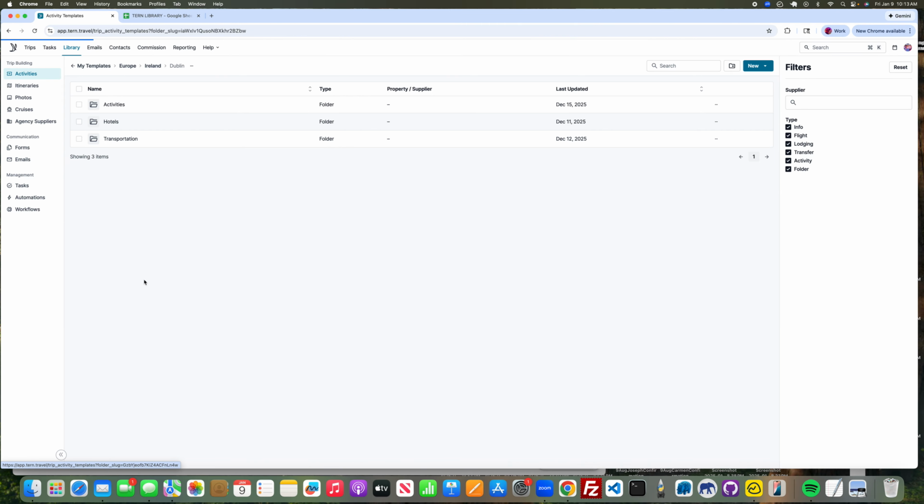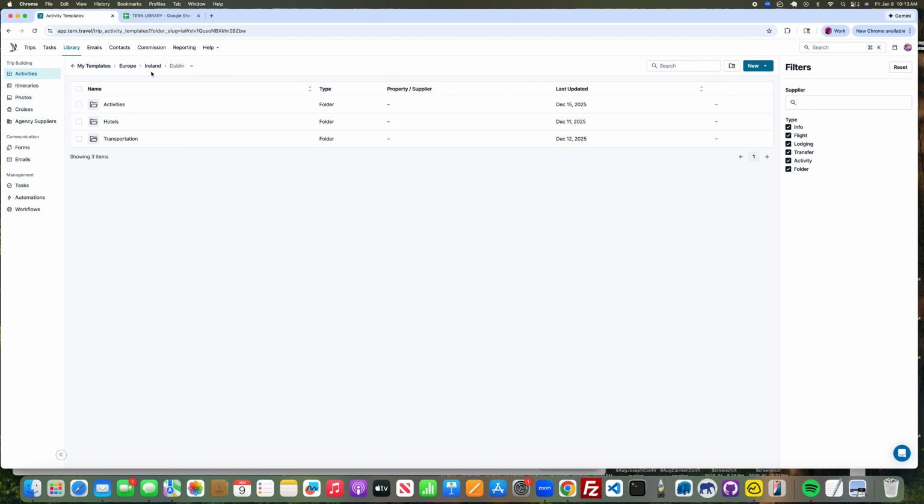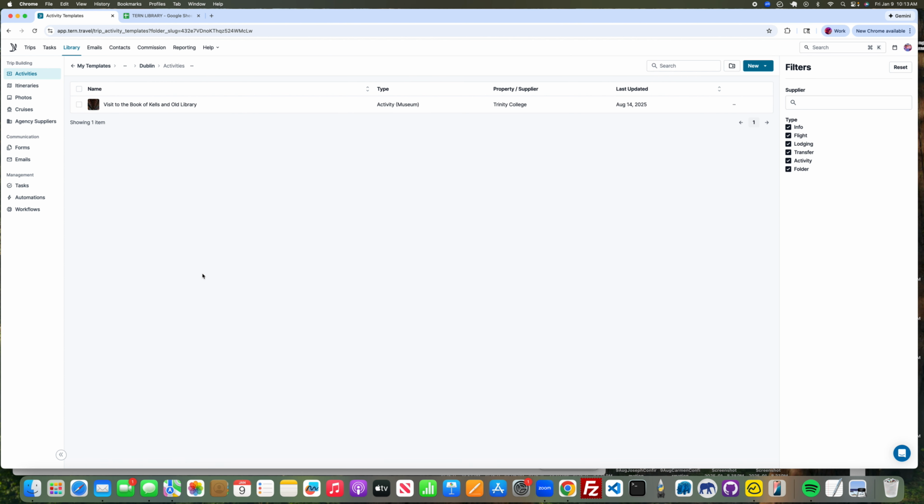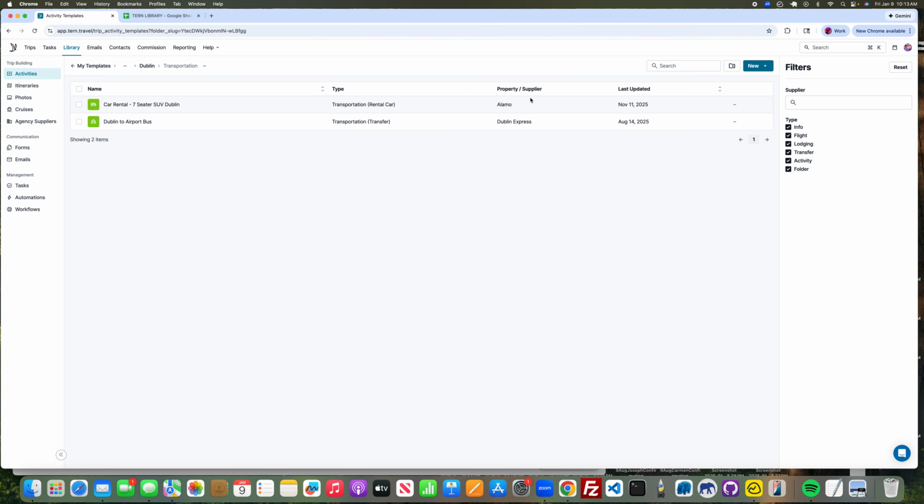The goal that I want to do for you guys is not only to have the information for you, but also right away the property or the supplier where those things have been booked through, so that when you are starting to figure out trips for your clients, you can readily see where to go book that as well. So here's a car rental, Dublin Express, the Alamo, Dublin to Airport bus booked through the Dublin Express. The goal in this is to help you guys be more efficient in everything.